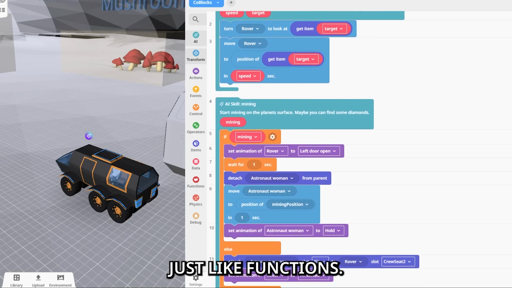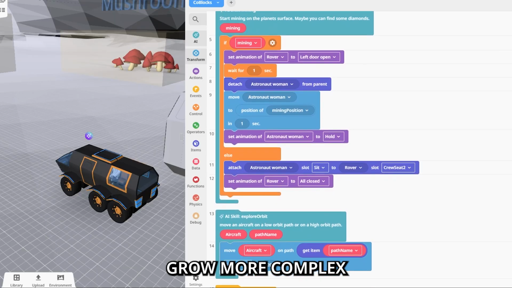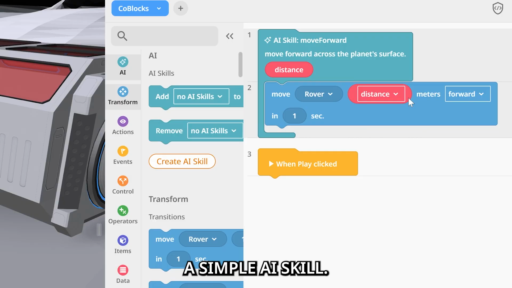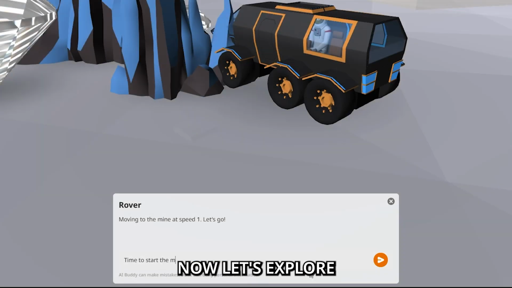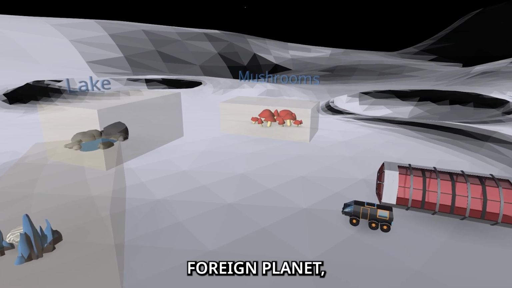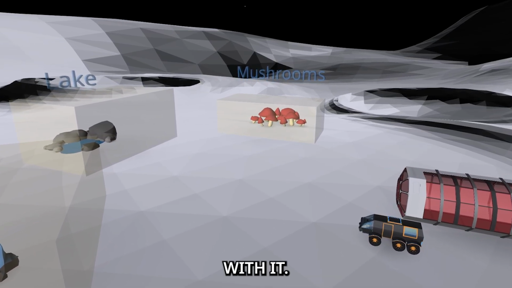Just like functions, AI skills can be simple at first, but they can grow more complex as you build on them. In the last tutorial, we learned how to create a simple AI skill. Now, let's explore some more complex options. On this foreign planet, you can command a rover to explore the surface by communicating with it.